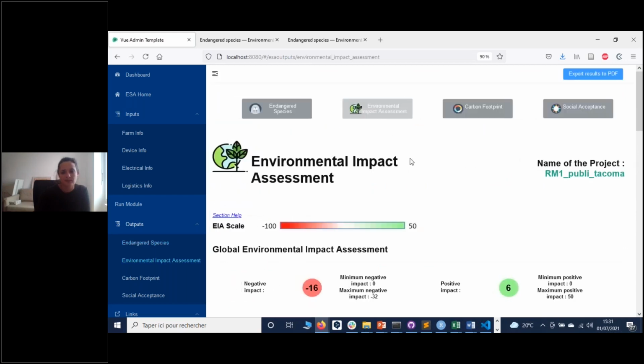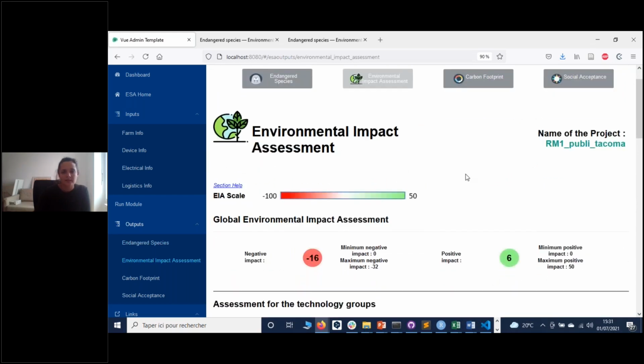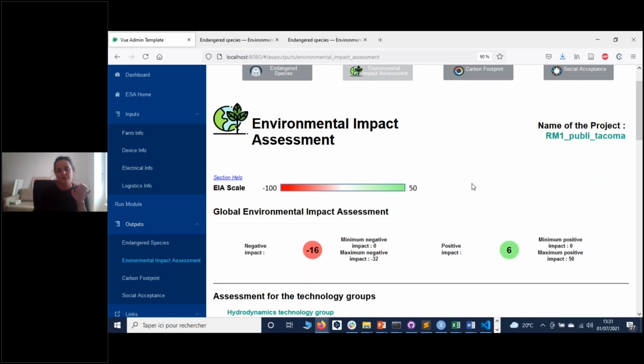For the environmental impact assessment, like I said, we have 3 levels of results. First you have the global environmental impact assessment at the array level. That would be the global negative impact on a scale of 0 to -100. Here our project has a score of -16. That's not a good score, but it's not the worst, let's say.